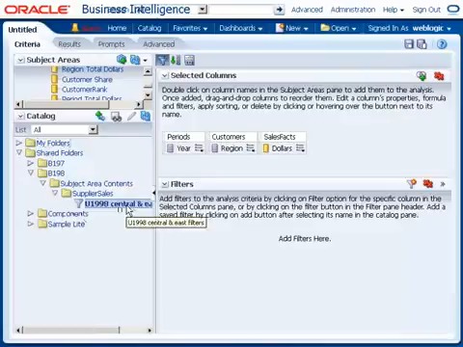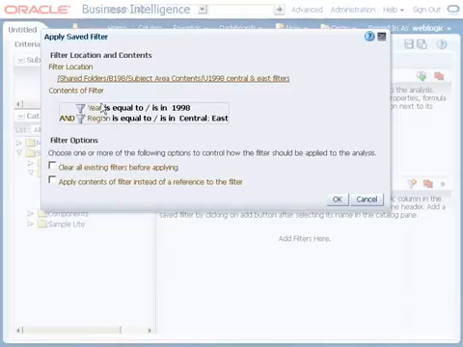Once you have selected this filter condition, click on this arrow mark, and you get one window, apply saved filter. This is the filter location and contents, this is the filter condition. Clear all existing filters before applying: if any filters are already available here and you want to clear them, you can select this option. Next, apply contents of filter instead of a reference to the filter. Contents means as it is.